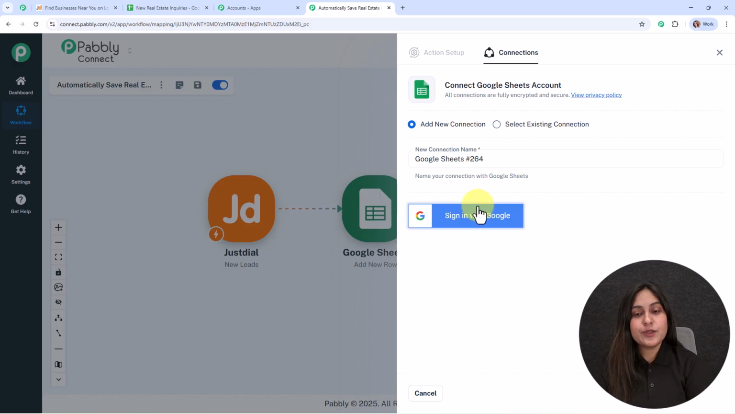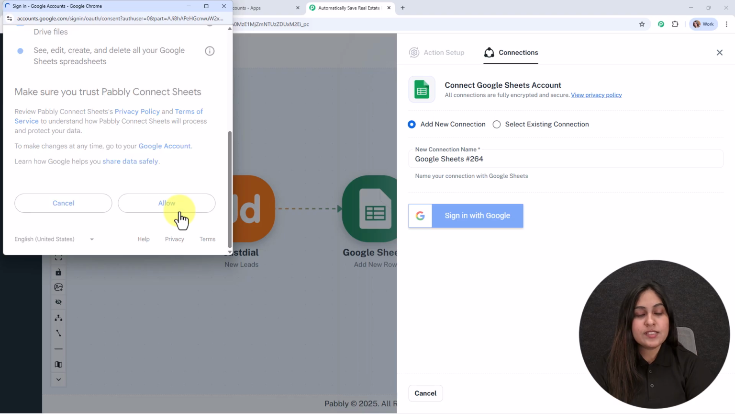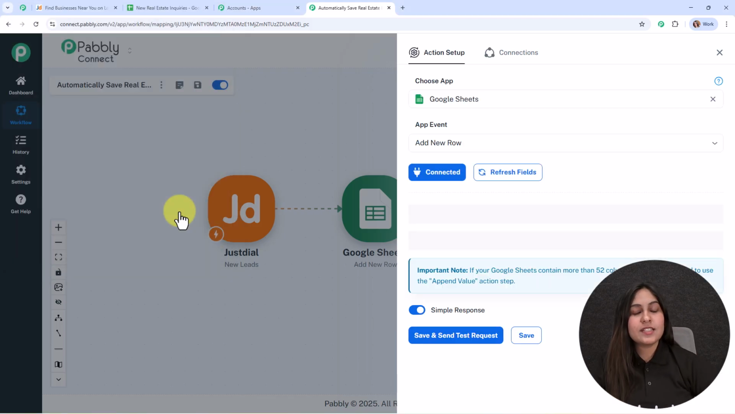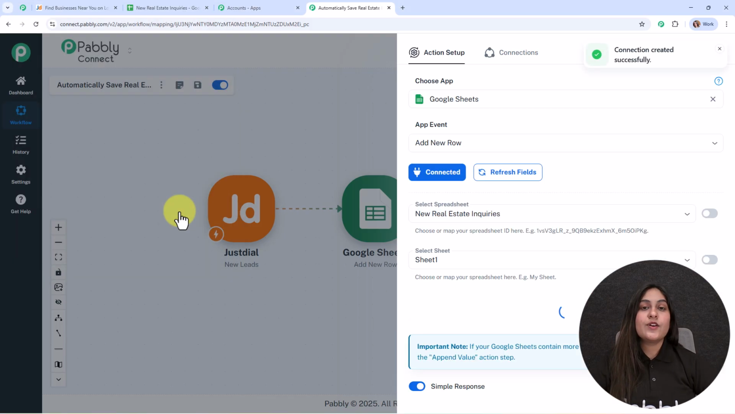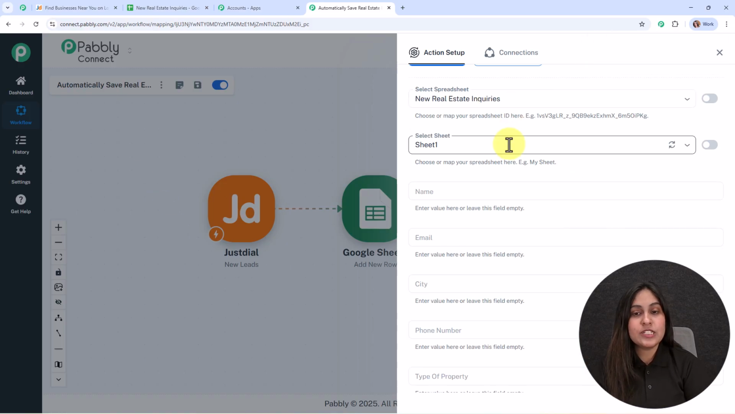Now to build a new connection, I'm going to click on sign in with Google. Here I'm going to select my desired account. Then I'm going to click on allow and give access to Pabbly, as your data is secured with Pabbly. And you can see we are now successfully connected. So let's move forward. Here it is asking for selecting the spreadsheet and the sheet.